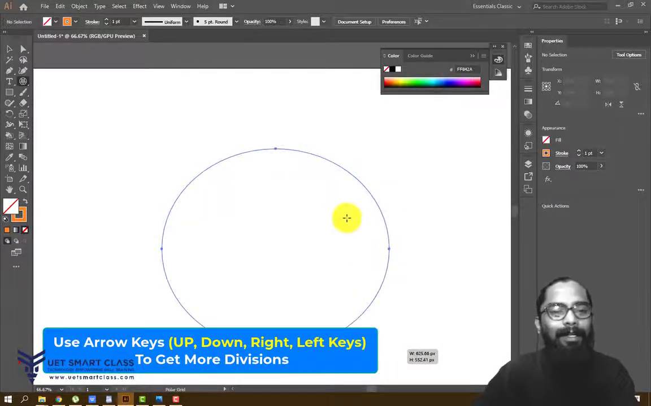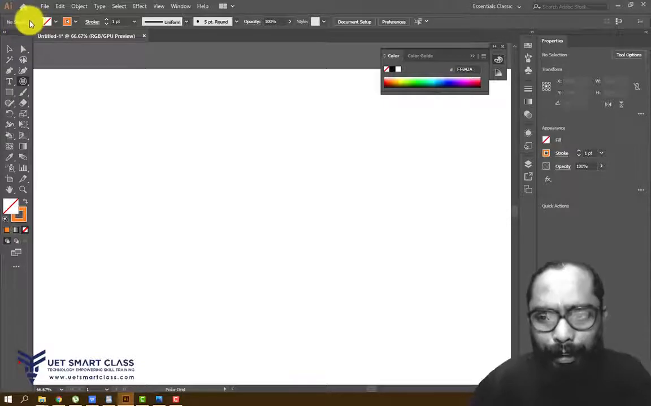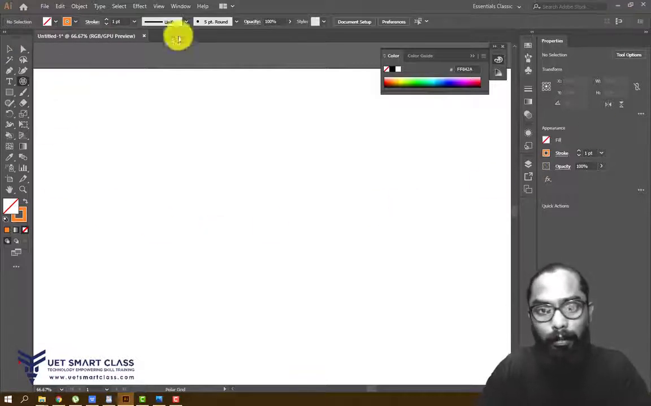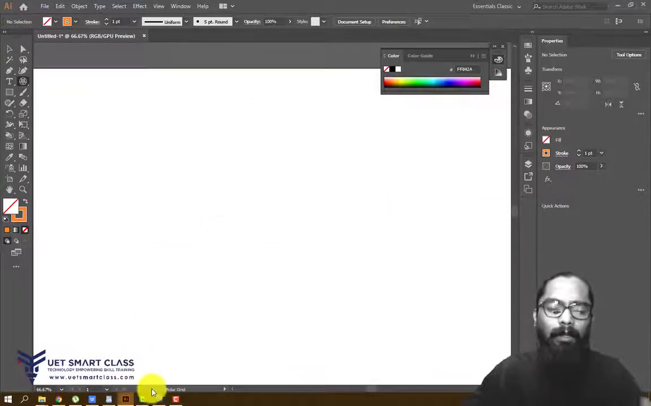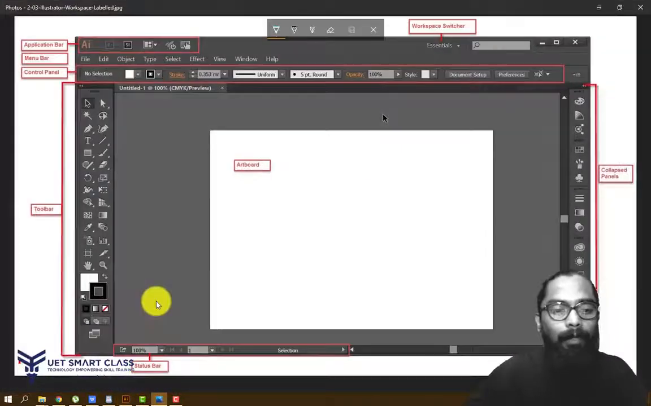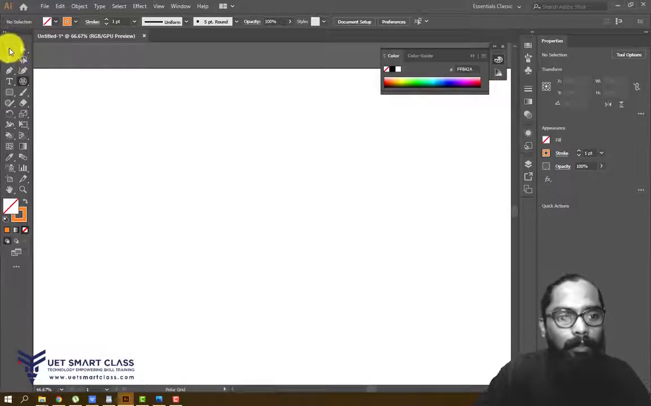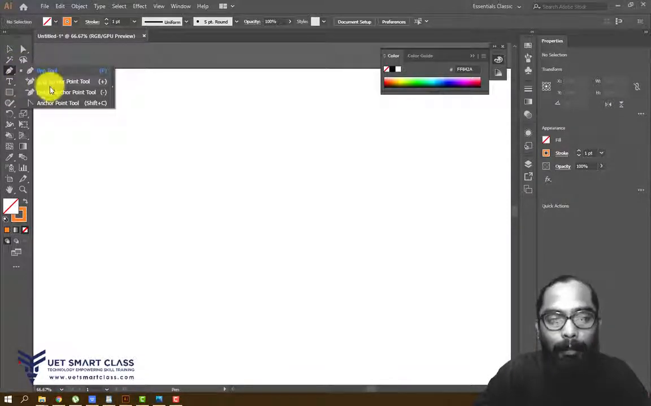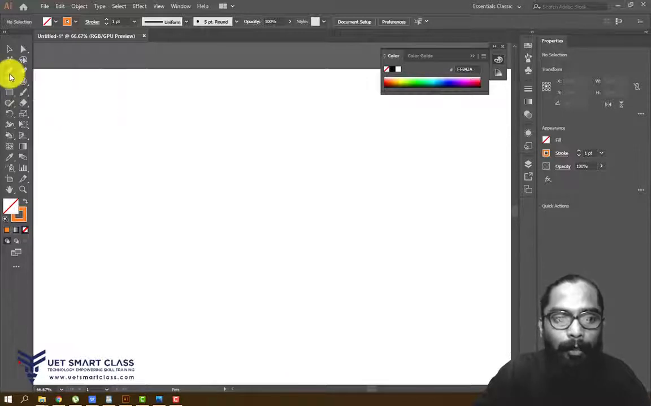So in our first session, we explained the user interface. Again, within a minute, let's recall it. This one we call the application bar, the menu bar, the control panel, the toolbar, the artboard, the status bar, the collapse panel, and the workspace switcher. This is a selection tool. This is a direct selection tool. This is a magic wand tool, lasso tool, paint tool, add anchor point tool, delete anchor point tool, and this one, what is this?